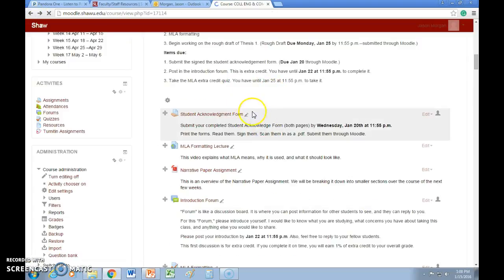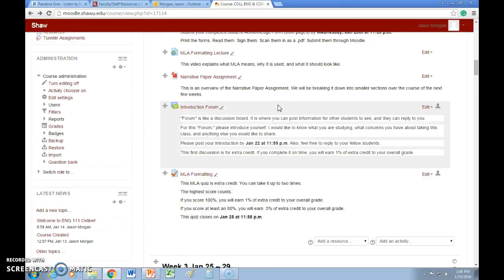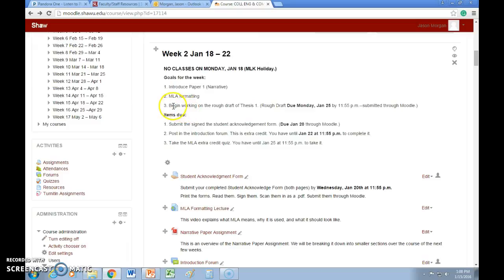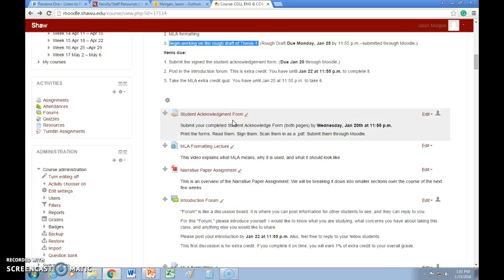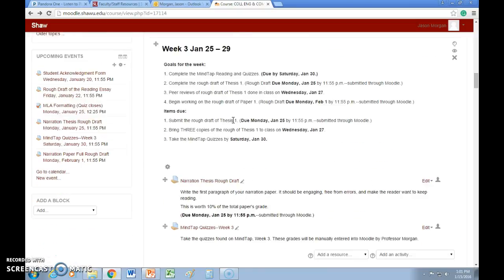So if you peek ahead, you'll notice that for next week, and actually you can start working on it this week, you need to begin working on the rough draft of Thesis 1. Basically what that means is, when we jump down here, okay, and this is where you'll post it once you're done, which is due January 25th by 11:55, which is on a Monday. Write the first paragraph of your narration paper. It should be engaging, free from errors. Make sure the reader wants to keep reading. Okay, just turning this in is worth 10% as long as you turn it in.